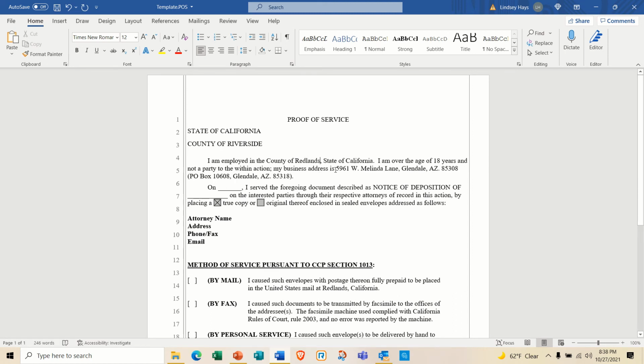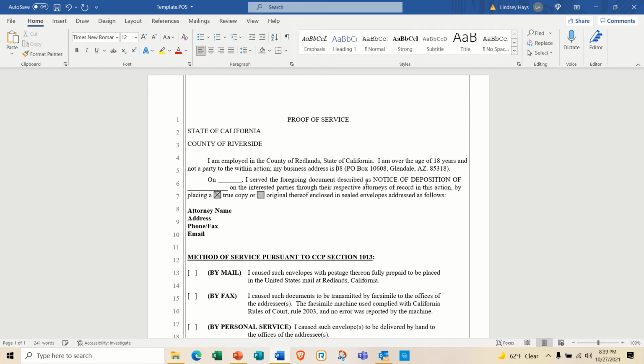And then the business address. At one time we were using Melinda Lane, but now we are not anymore. So as you do this, try and change this on the templates. And sooner or later we'll get it all fixed to the new street address.